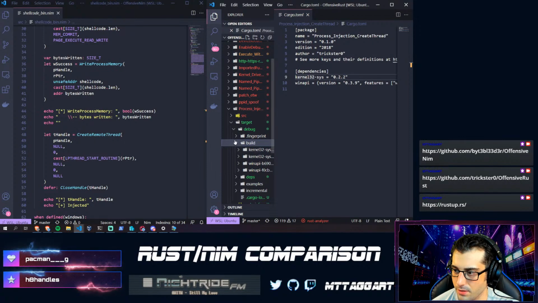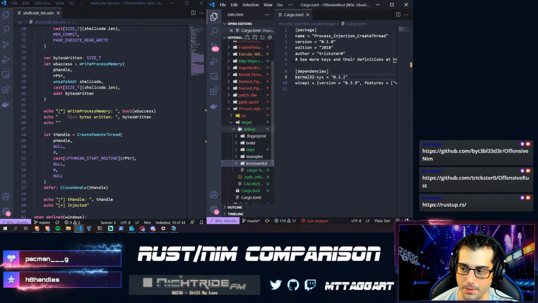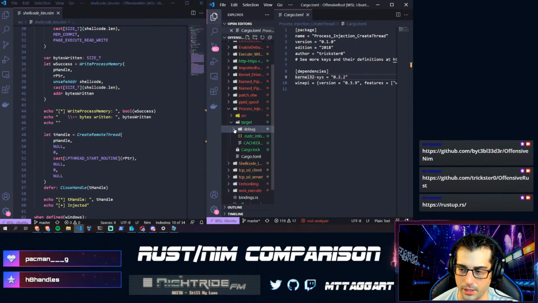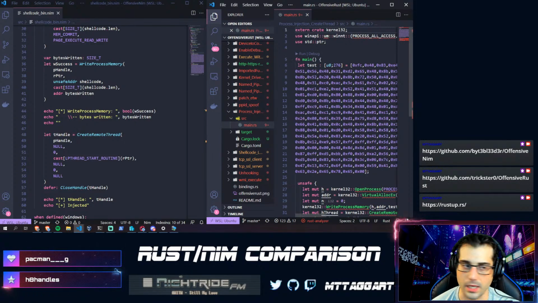Hilarious. It looks like it might. This stuff shouldn't be included in a Git repo, just as a heads up. You should be setting up gitignore to ignore your target, because that's the build location. But okay, so here's our main.rs, and let's take a look at what we're dealing with here.